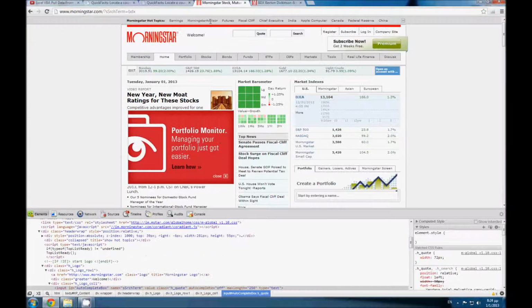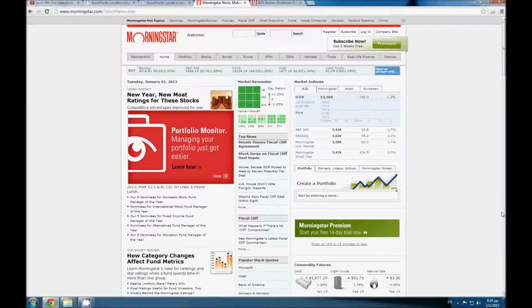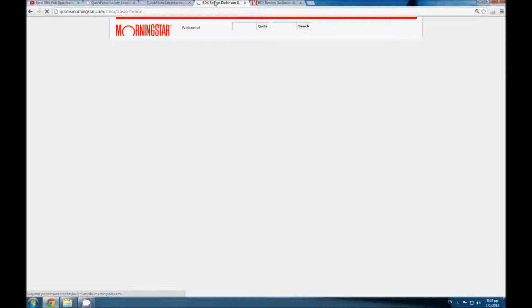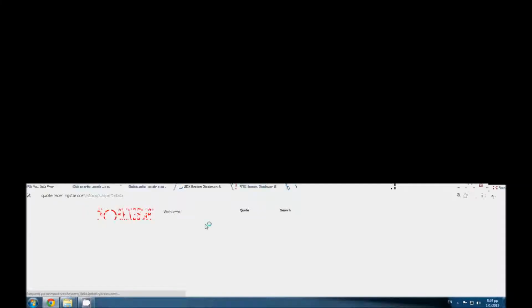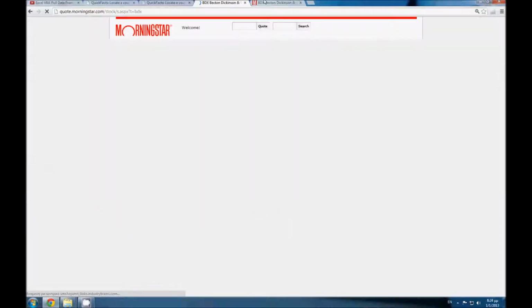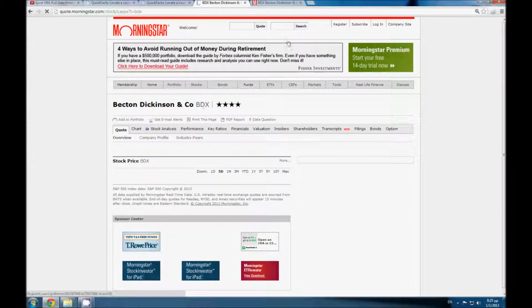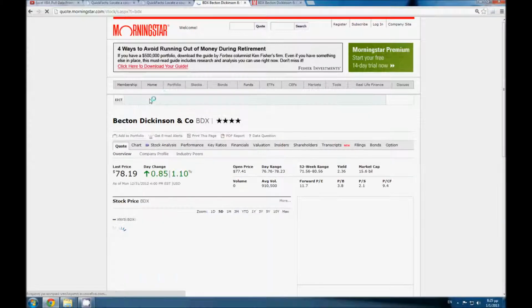That doesn't work for my example. So here you can see we have a Morningstar website, and if we put a ticker in it and push enter, it displays particular stock information about a specific company. Here we can see BDX, the ticker typed in, Becton Dickinson.